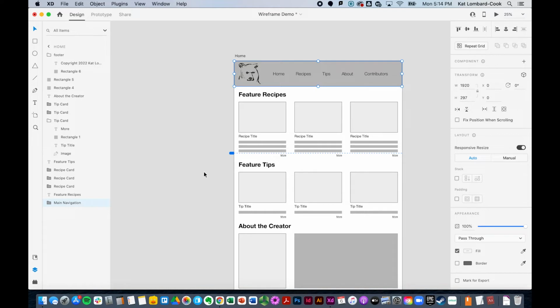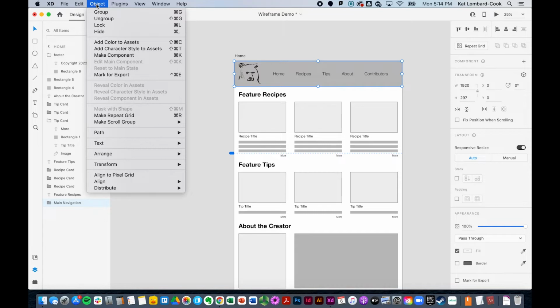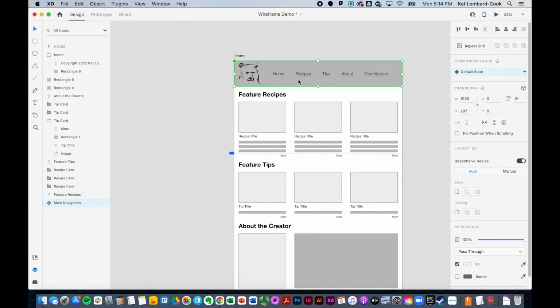Components need to either be a single element or a group. If you want to have multiple things and you make them a component, it will automatically group it for you. So to make it a component, I can just do Command K, or I can go ahead and do Object and then make component. Command K. Now you see how it went from being that blue box to this green box, and it has this triangle here. That's showing that it's a component.